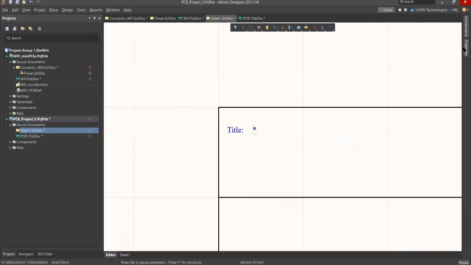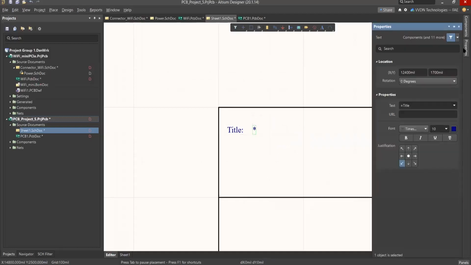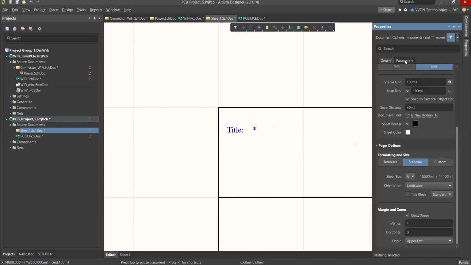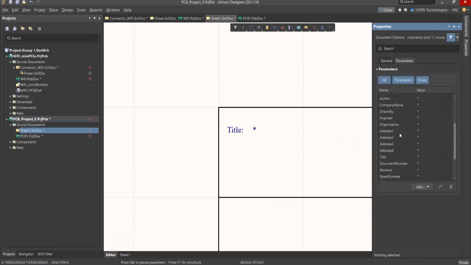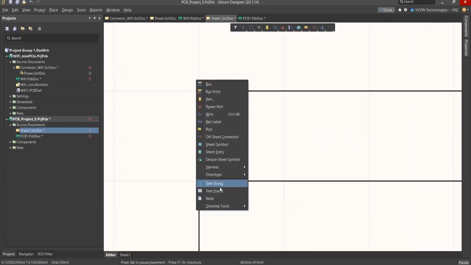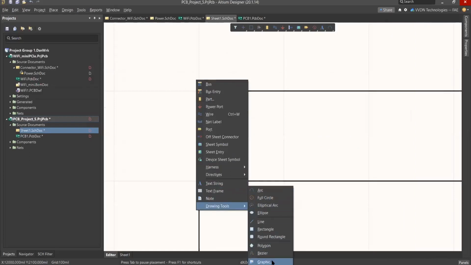So suppose, open the properties, and under parameters, if you add any title, here you can see it will reflect. So like that we can create our template, and you can add your company logo through the drawing tool, graphic.